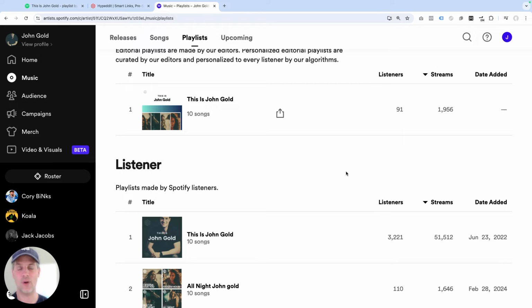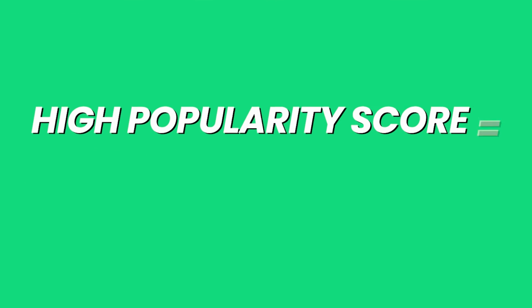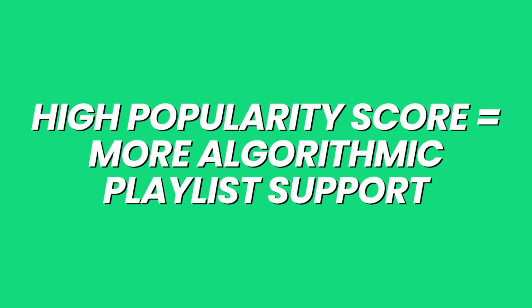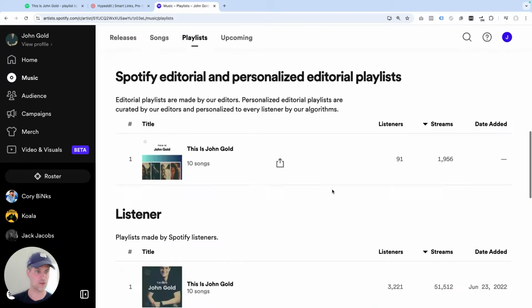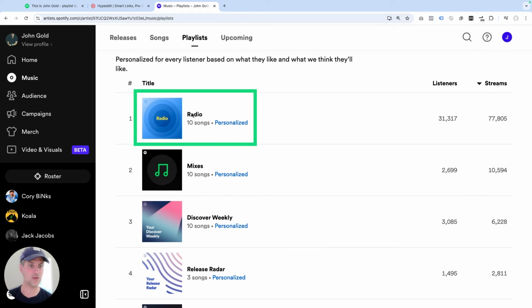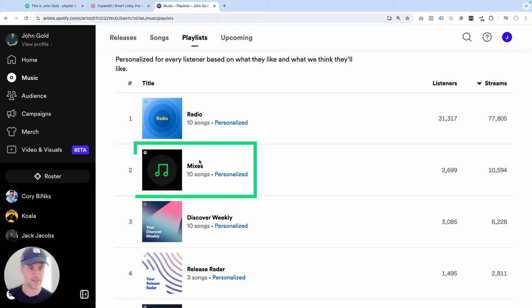The reason why this is so powerful is because not only do these streams generate more revenue, but these streams also help with the popularity score of my music. And with a higher popularity score, Spotify gives me more algorithmic playlist support. If I scroll up here, I have a lot of Radio going on, a lot of Discover Weekly going on, and Mixes here, which is relatively new, but all these things are happening because the popularity score supports Spotify in saying, all right, I'm going to put John's songs on all of these algorithmic playlists. So that's a really cool side effect of using the playlist strategy.